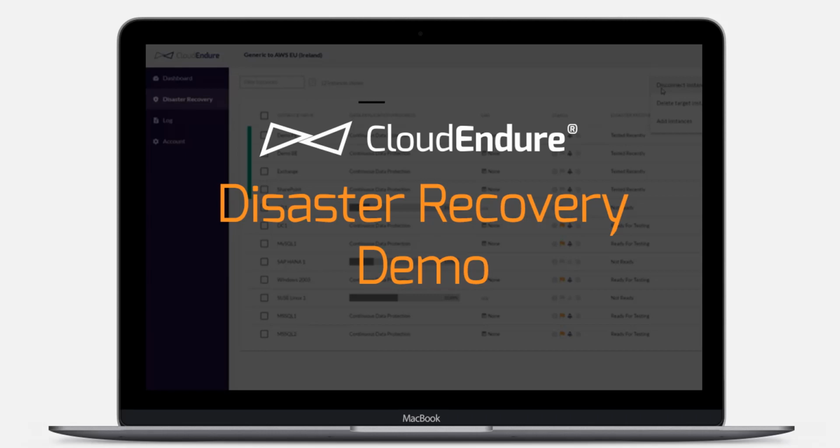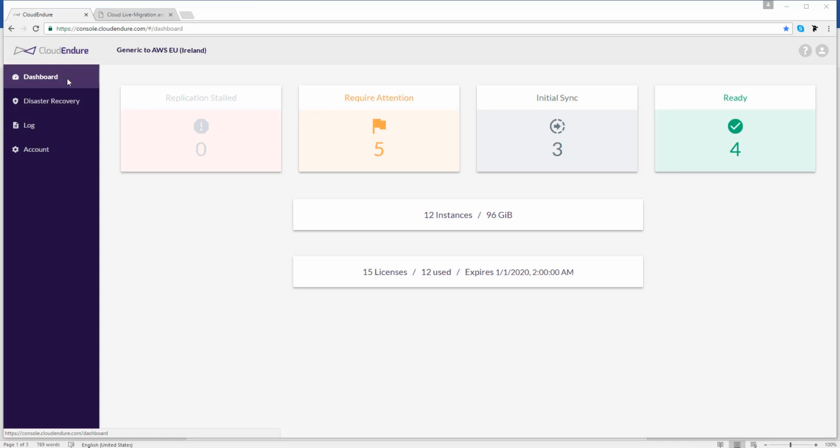CloudEndure provides migration and disaster recovery for all applications from any source to any target, utilizing asynchronous block-level continuous replication. This demo is about our disaster recovery, or DR, solution. This is the dashboard where you can get a crucial at-a-glance view of your entire DR implementation.